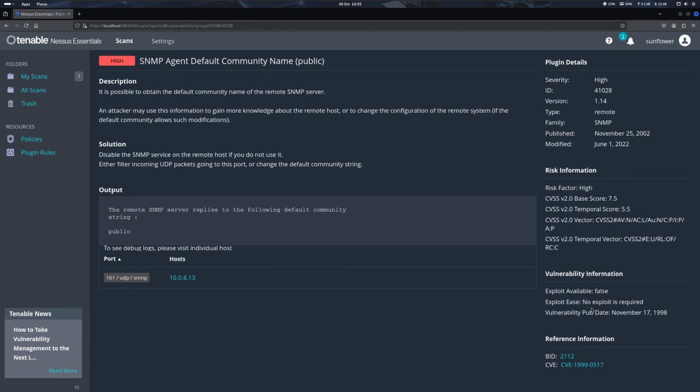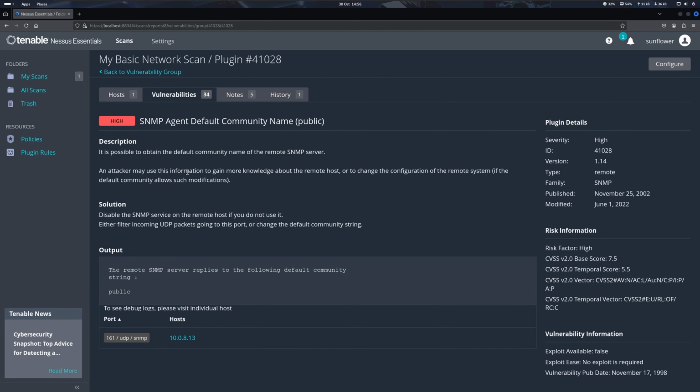Additionally, here you have exploitability, essentially outlining whether an exploit is even required to exploit the vulnerability. In this case, no exploit is required. And then also you get the vulnerability publishment date, which is 1998, November the 17th. So some really useful information in terms of what you can gather by actually inspecting the found vulnerabilities.